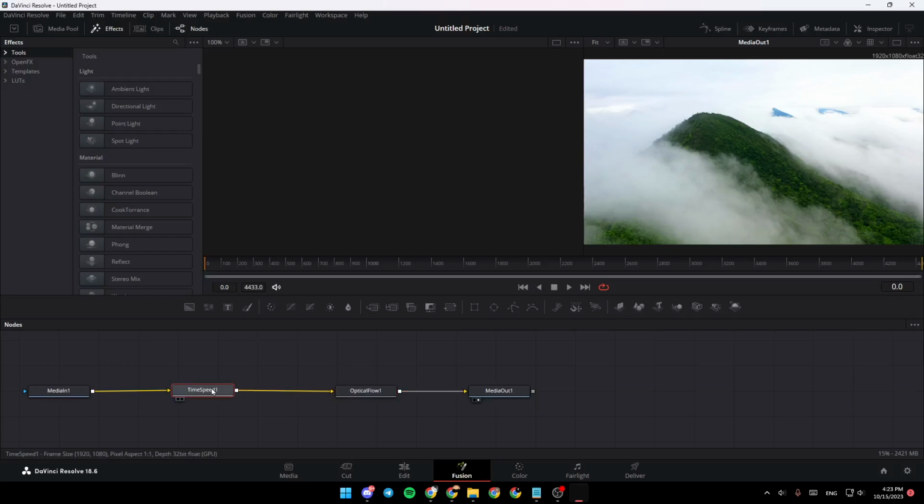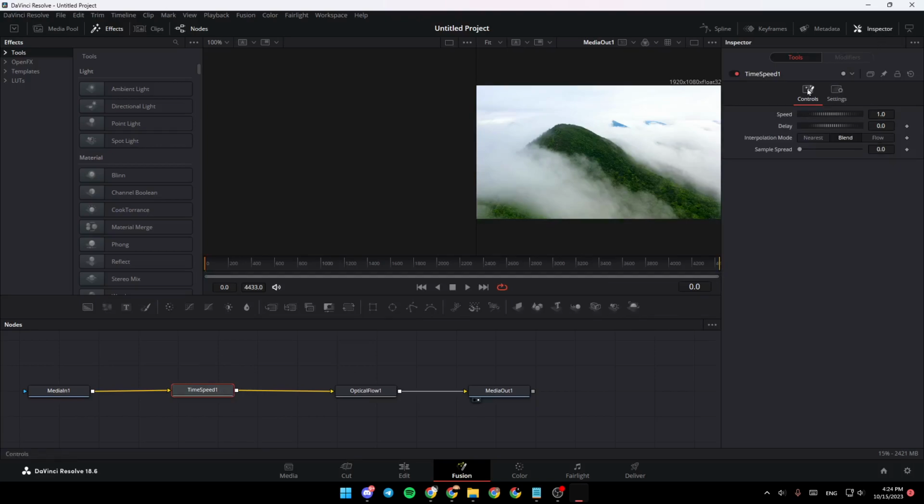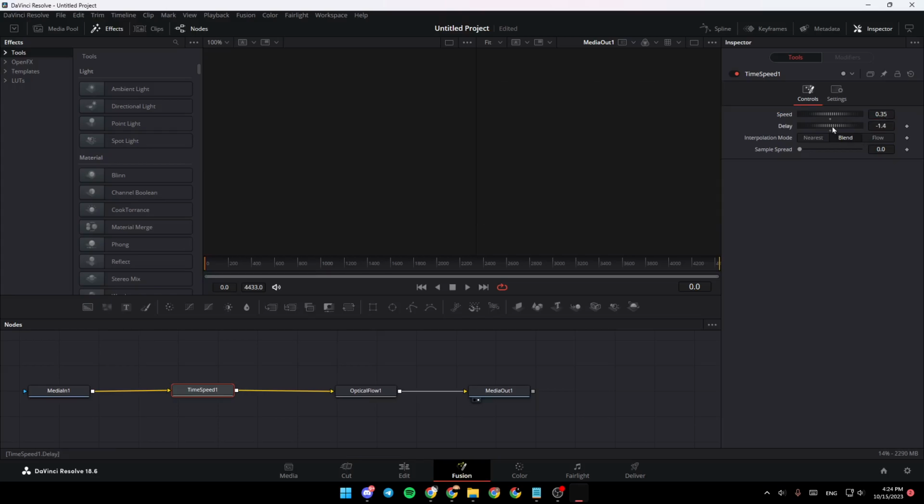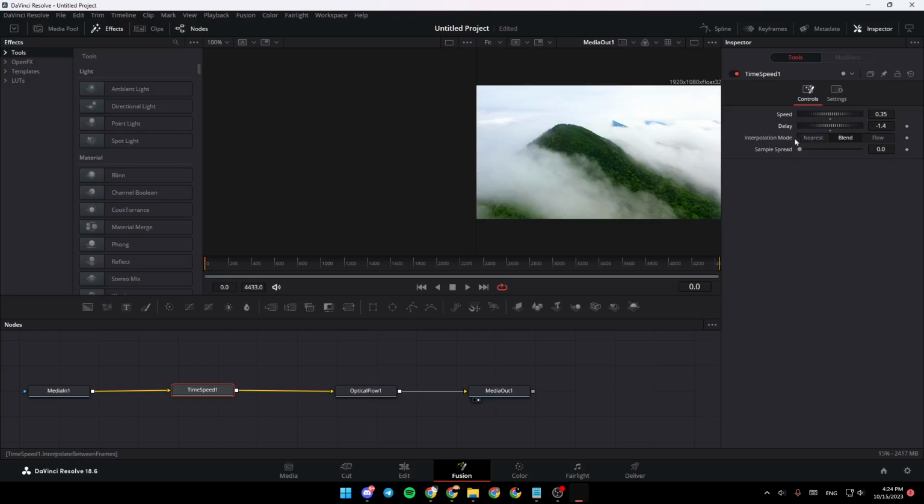So go ahead and click on time speed. And once you select time speed, go to inspector, click on it. And then right here, we're going to have some tools. So right here in speed, you're going to find 1.0. So this means 100%. So for example, we're going to reduce it to 35%. You can change the delay, the interpolation mode, and so on.